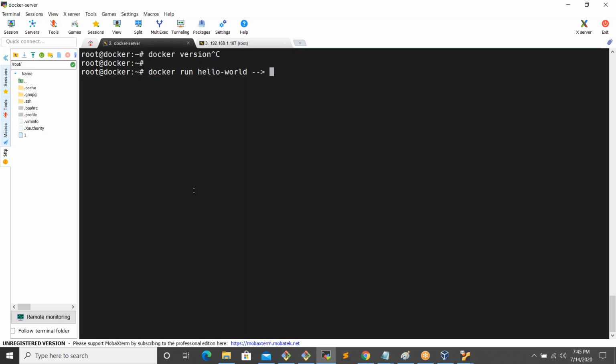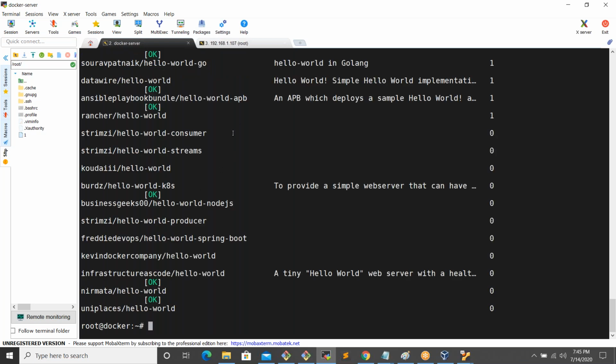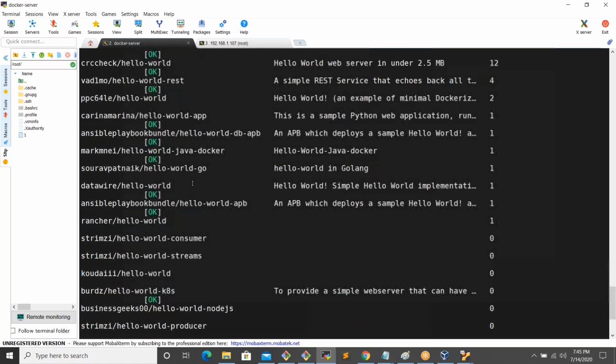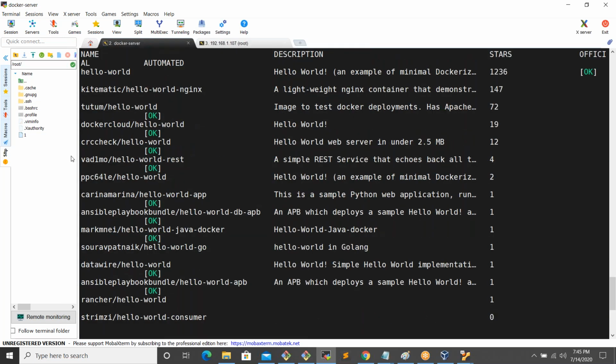First it will check whether the hello-world image is available on the local machine or not. If it's not there on the local machine, then it will try to pull the image from the public registry, which is called Docker Hub. Before downloading, I just want to check whether the image is there, so I can use docker search with the image name. I can see a lot of hello-world images are available from different users.